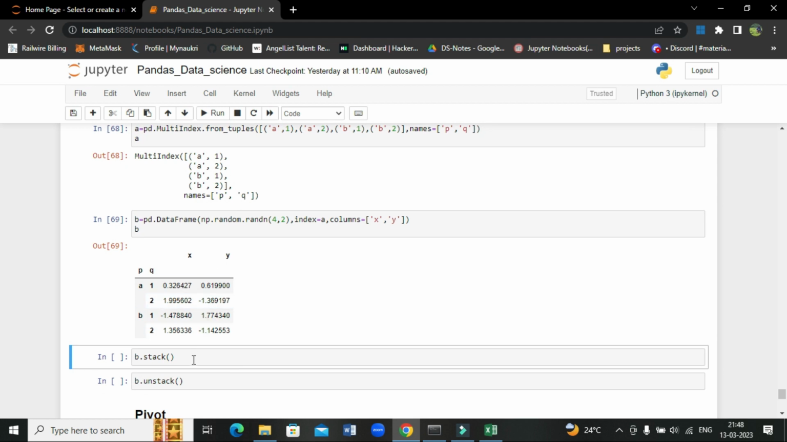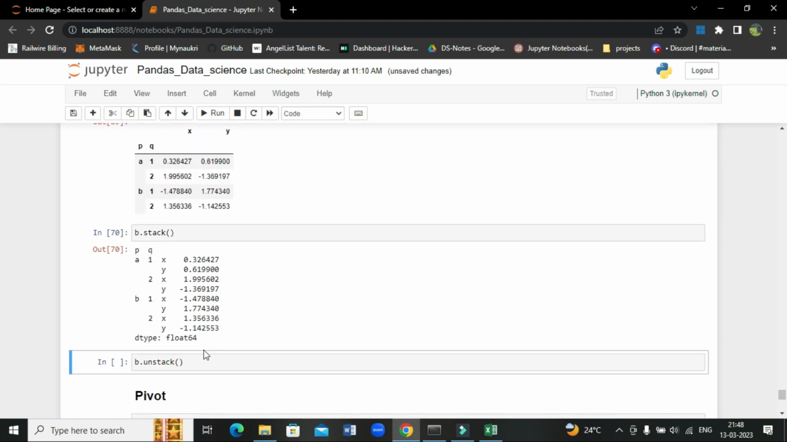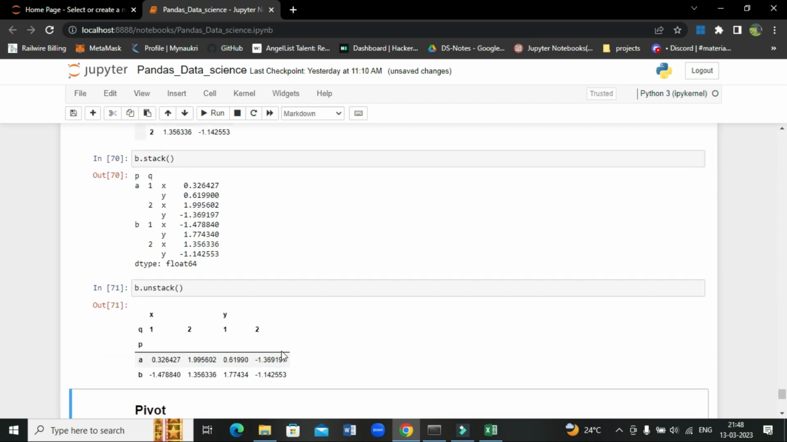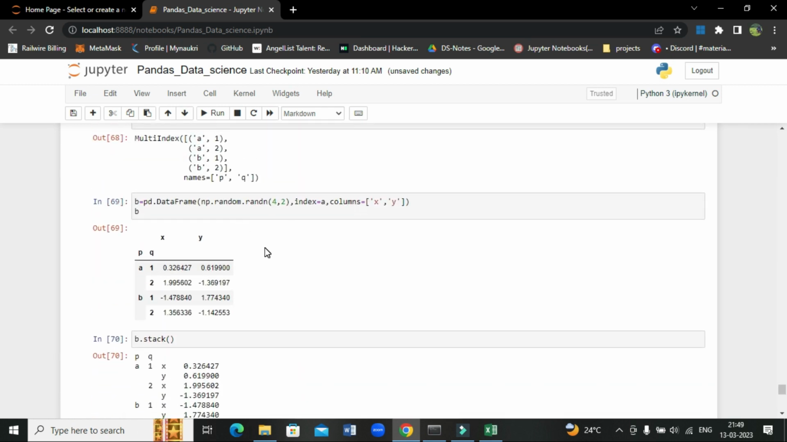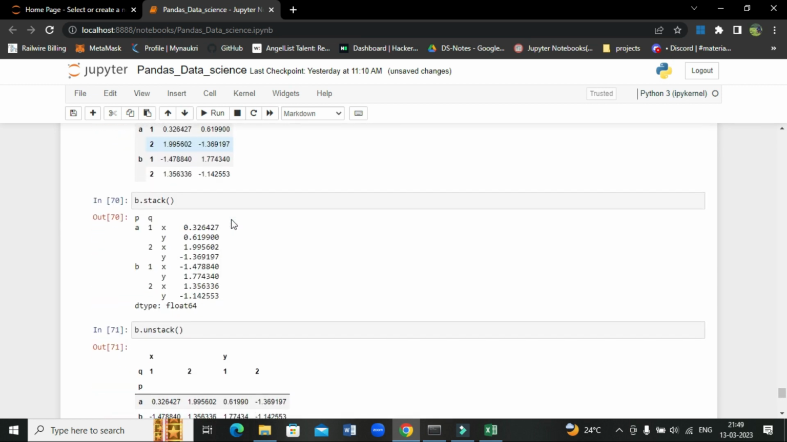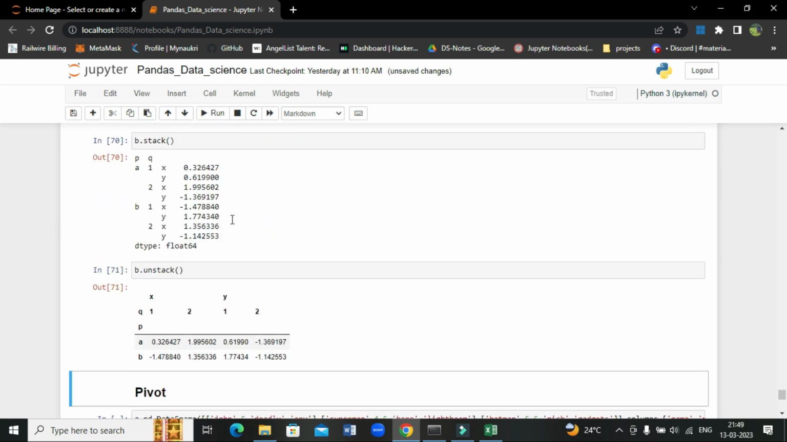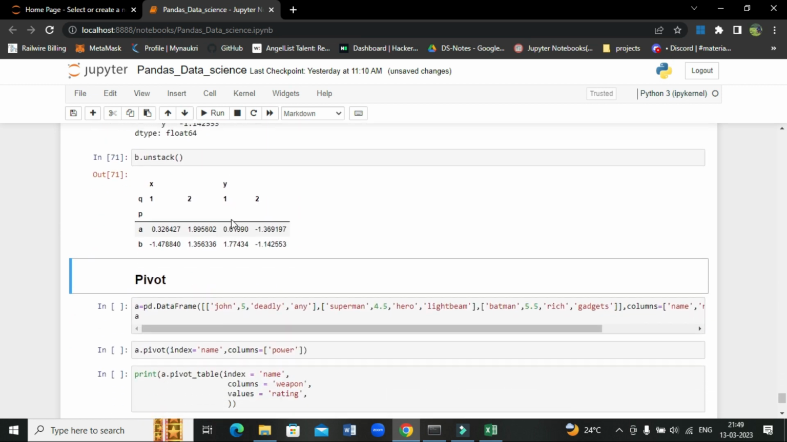Okay, so there is one more method using b.stack. This is how it reshapes it, and b.unstack, this is how it reshapes. So it reshapes vertically, it reshapes horizontally. Okay, and this reshapes according to what you have given it. So you can have a look at the reshaping method.